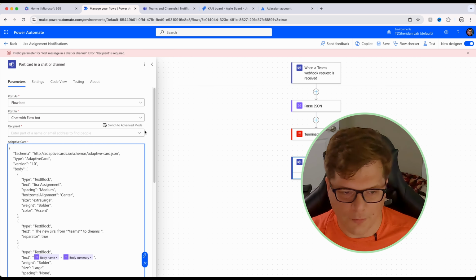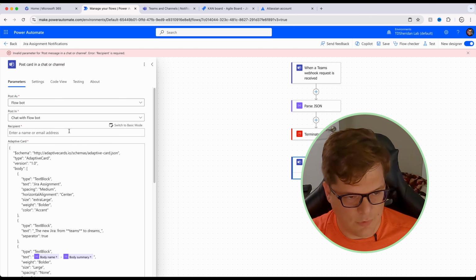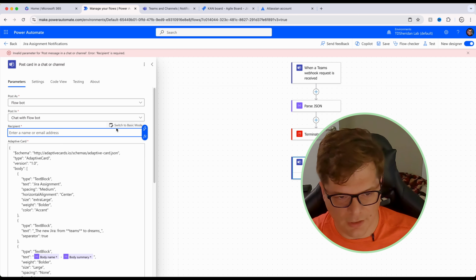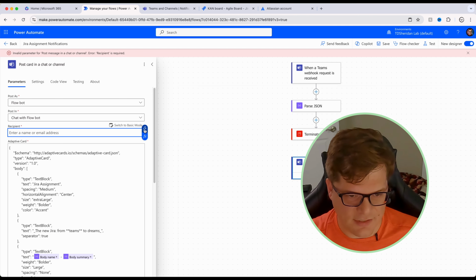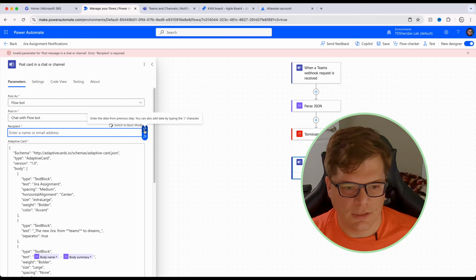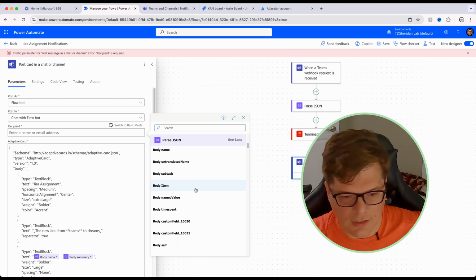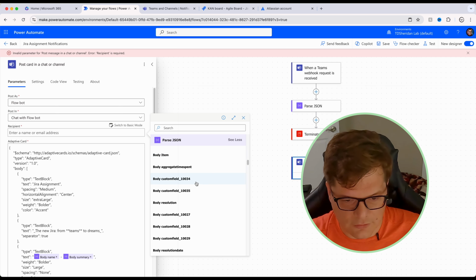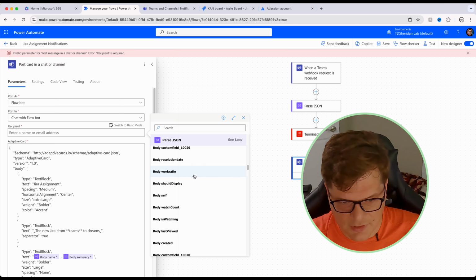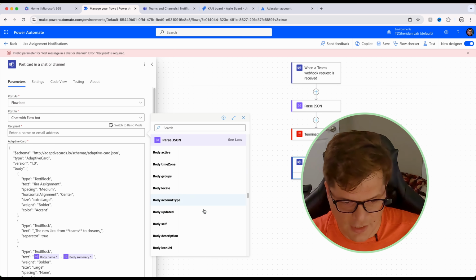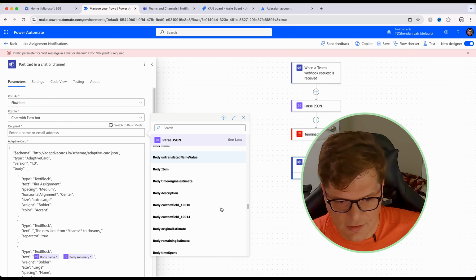I'll go through the variables here in a second, but first, for recipient, we're going to want to switch this to advanced mode because we're going to get the email address out of the parse JSON instead of looking up in the user directory. Click the lightning bolt, parse JSON, see more. And this is where you can start to see some of the duplicates for names and email addresses.